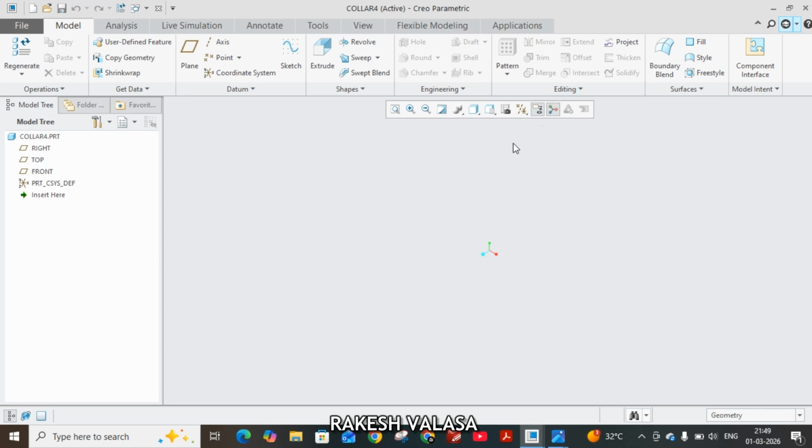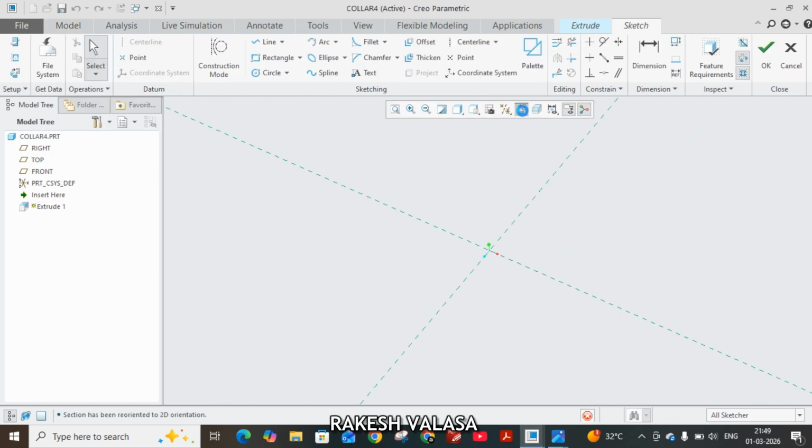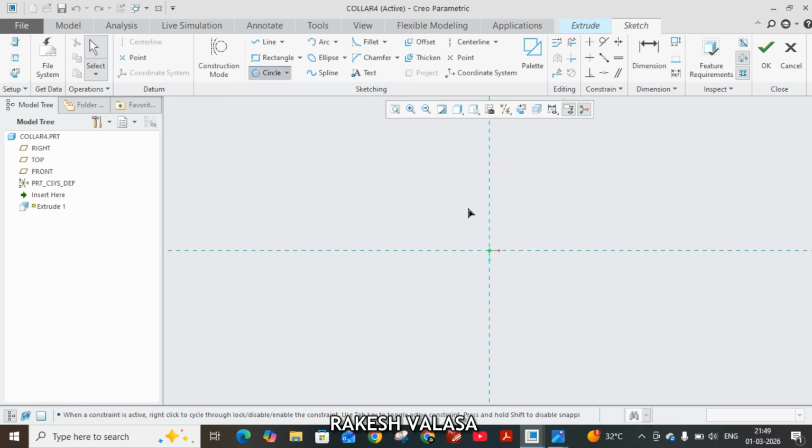Here the maximum dimensions are visible in the top view, that's why I am choosing top, extrude option, sketch view. Draw two circles by using the circle tool, small circle and big circle. Small circle diameter is 24 mm and big circle diameter is 38 mm.